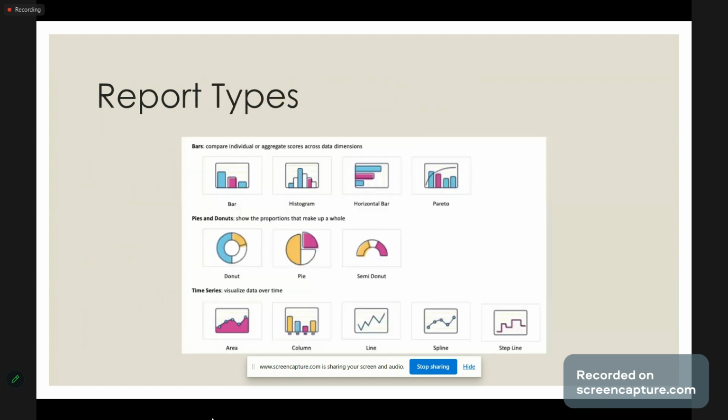Now let's move on to the next slide, which is report types. There are a lot of report types, and you can use any that you feel is appropriate. If someone says, take a count of how many tickets were closed in the last week by Tonmoy, then maybe you can just choose a bar or a histogram or a horizontal bar.